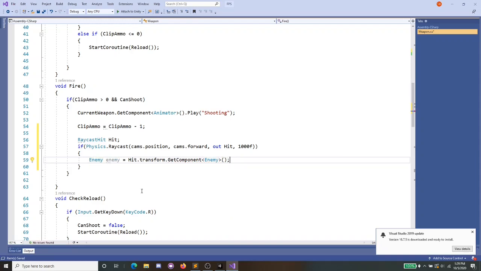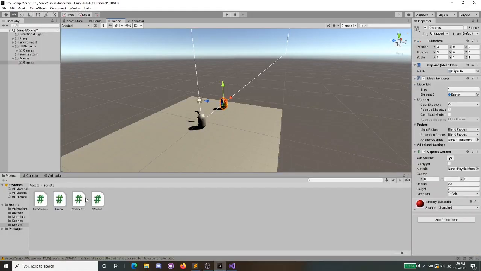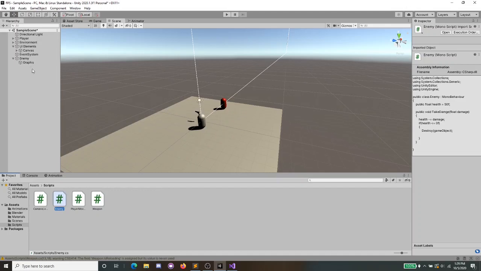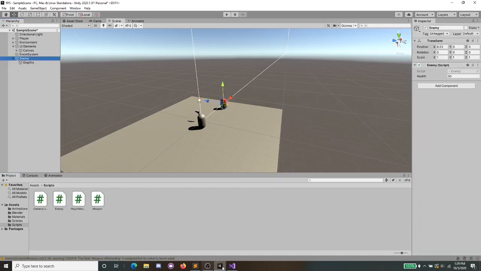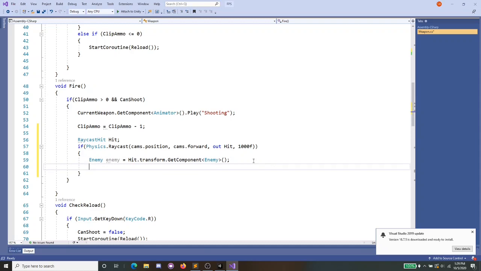So this might seem really confusing and really scary, but this enemy variable is the script that we made on all of our enemies. We added this to our enemy right here. We take that component, we name it with a lowercase e, and we set it to whatever we took out from whatever we hit, and we get the component of the script. So now once we have the script, we basically can just tell it to take damage.